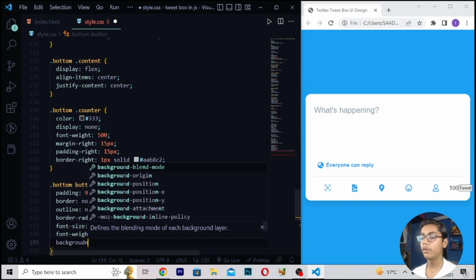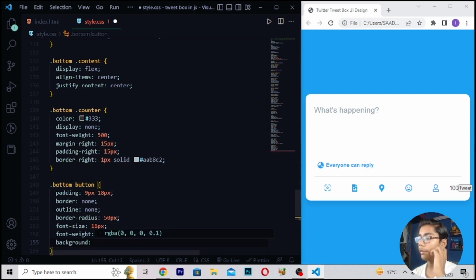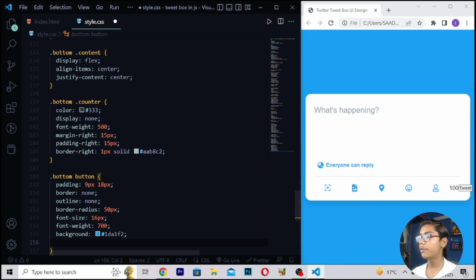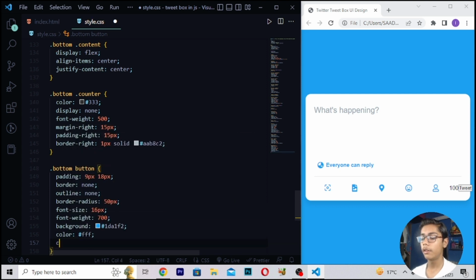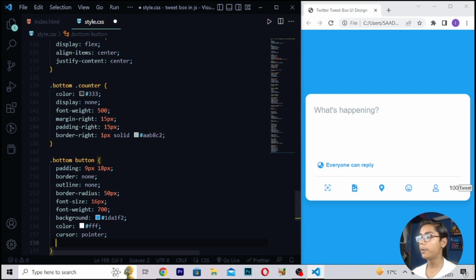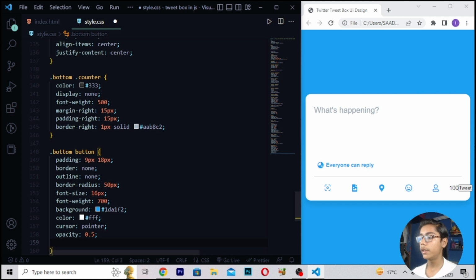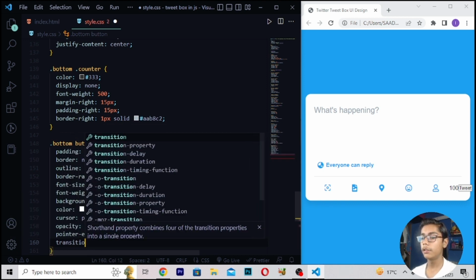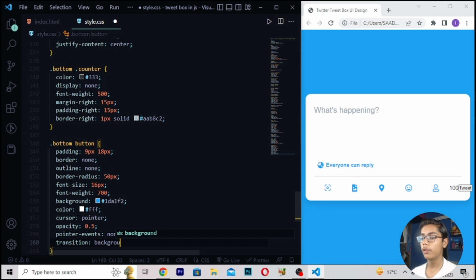Right here background. In background I will be now just writing here 1DA1F2. Then here you have to write color white. Right here cursor pointer. So here when you've written this, I will be moving down. Right here opacity 0.5. Right here pointer events. So here I will be writing pointer events. Then I will be writing here none. Right here transition which should be background. Right here 0.2s ease.